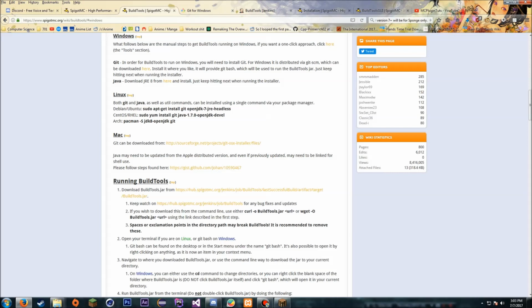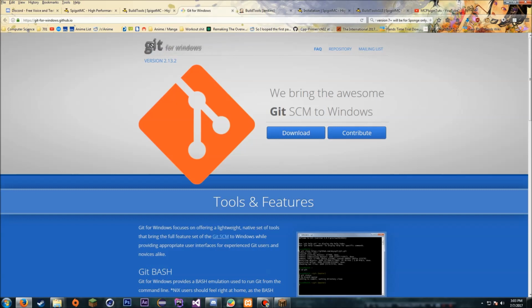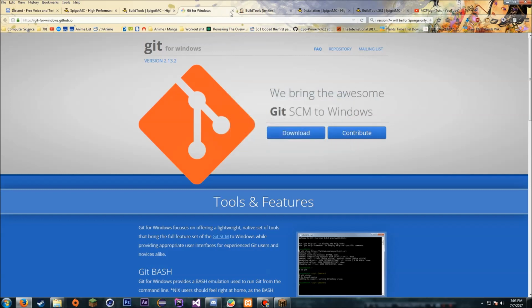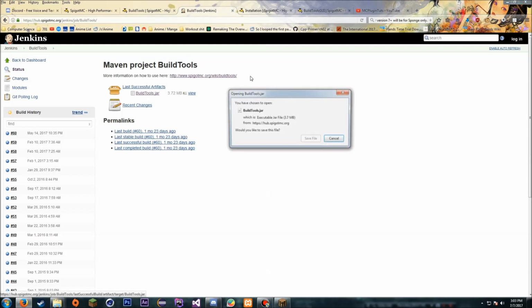If you need Linux or Mac, there are very good instructions here, and it's actually somewhat simpler on the other ones. So for Windows, all you need to do is download Git. Just download this, and it'll open up your exe. Save it, and then install it wherever you want, probably just the local C drive. Once that's installed, you can download the BuildTools. I'll leave another link in the description, and you can download them here.